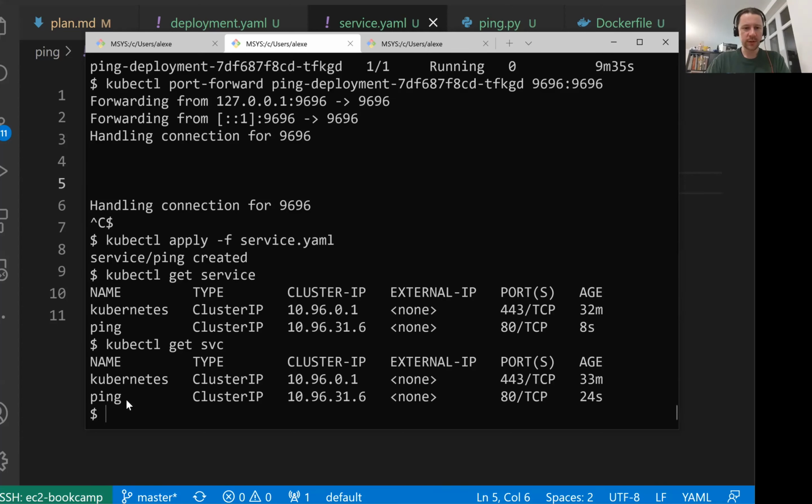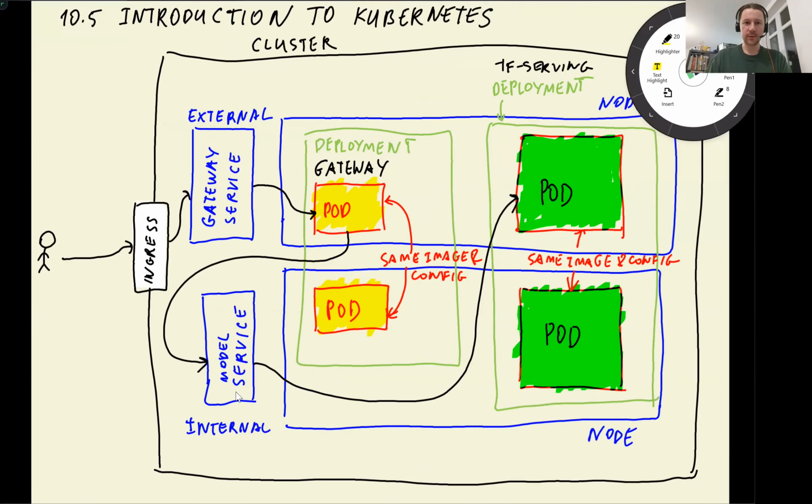So we have two services. One service is ping, and the other service is Kubernetes. And then the type for the ping service is cluster IP. Remember, we talked about two types of services: external services and internal services. Cluster IP is an internal service, and external service is load balancer.